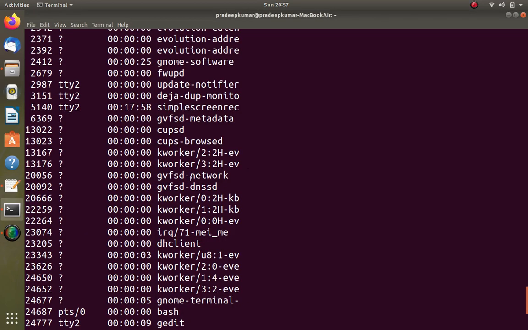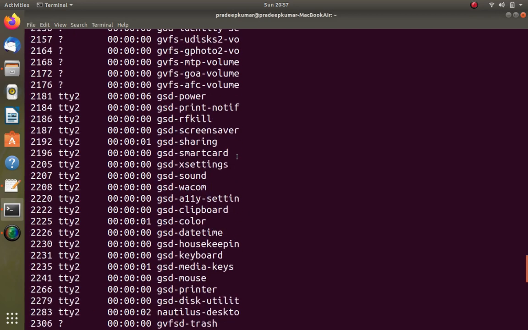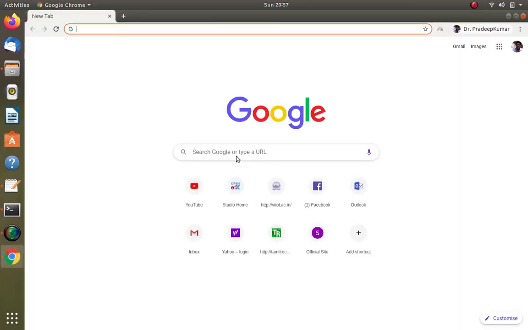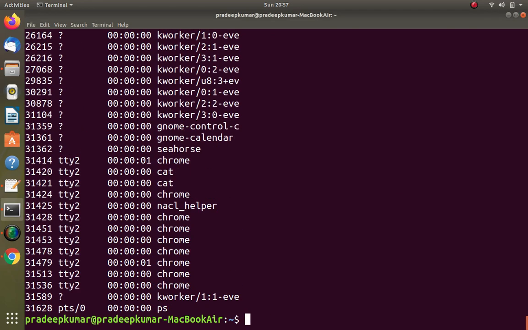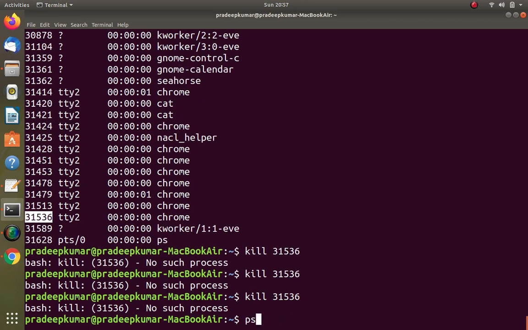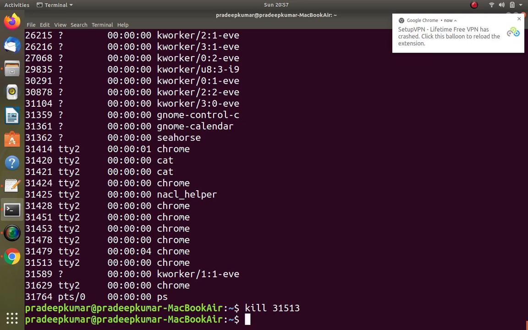In case I want to kill one of the processes, let's say I open Google Chrome, and I want to kill this Google Chrome. Now I run this command. Okay, the Chrome browser is there. There are so many processes running, so let me use 31536. I want to kill it. So kill 31536. Now when you check it, the process does not exist anymore. The process is killed.